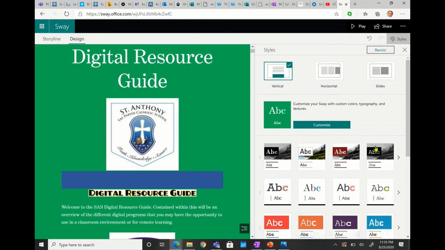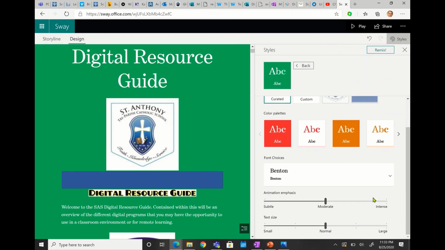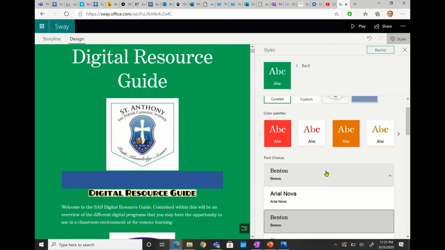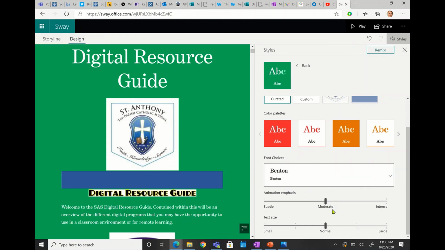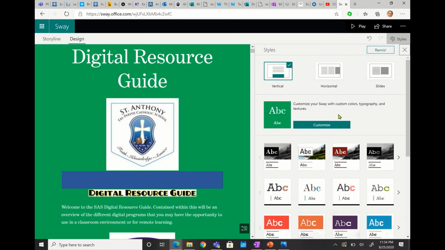If it doesn't, then I suggest you come over here and pick one of these themes, or you can even customize it a little bit by picking your color palettes. You can pick some font choices if you really want. And then also, if you want a little bit of animation, sometimes your picture will get a little bigger and come towards you. You can change whether that looks subtle or maybe it's a little more obvious and intense. Just a way for you to customize your Sway a little bit and figure out the style and look that you want the most.